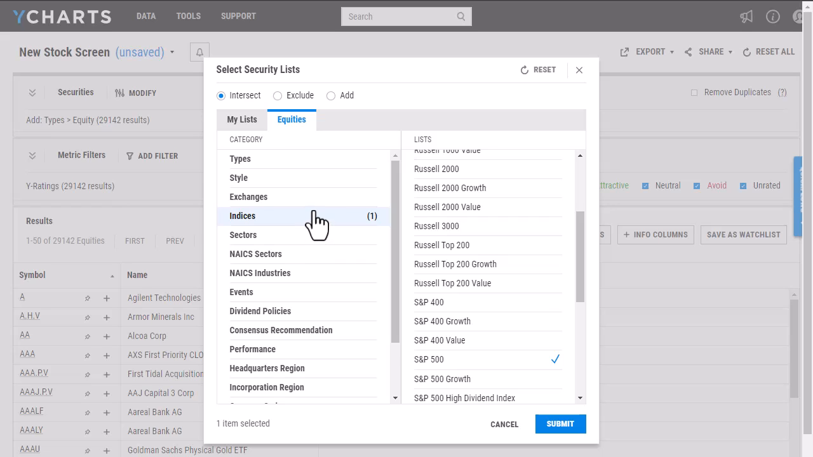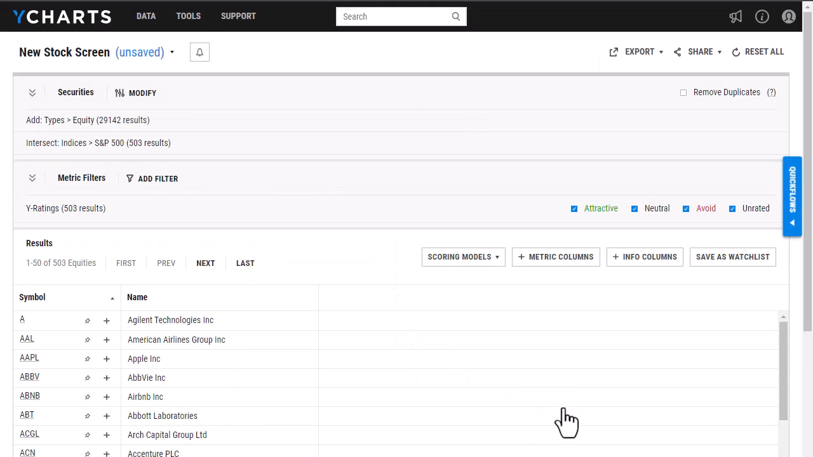And then we also have an add option, which I would use if I wanted to maybe show stocks that were in the S&P 500 and then also add in stocks that were also on the Russell 3000, for example. So for this, I'm just going to narrow to show only S&P 500 stocks. I'm going to click submit here. And as you can see, it has narrowed it down quite a bit.